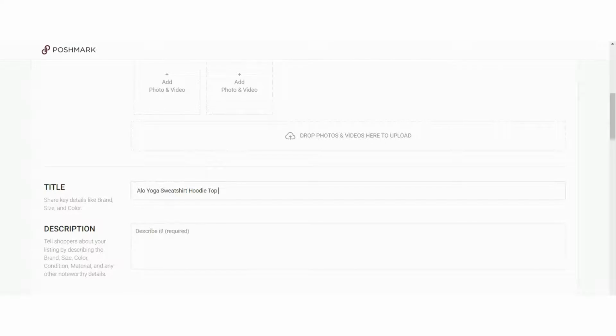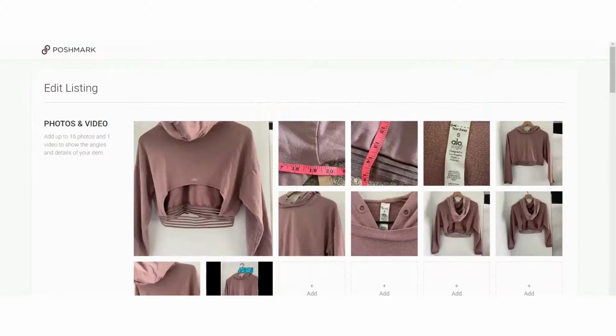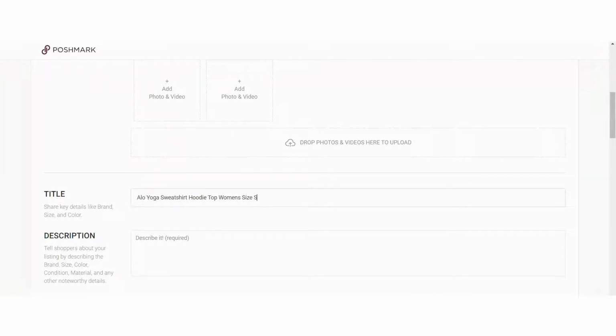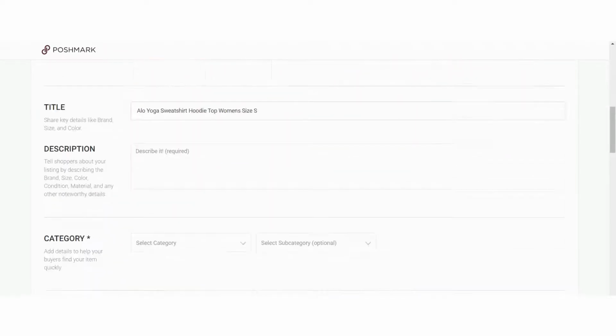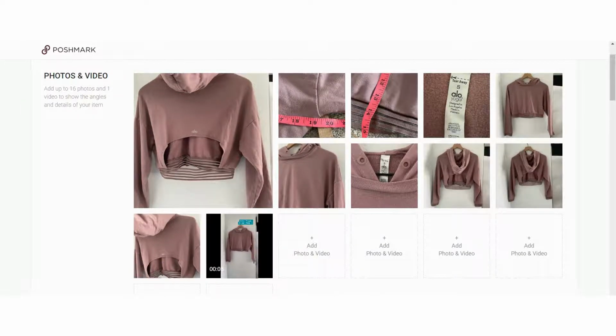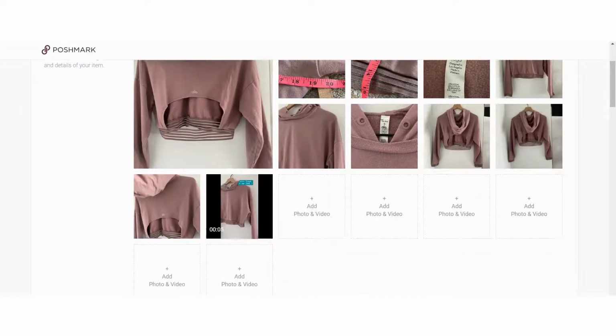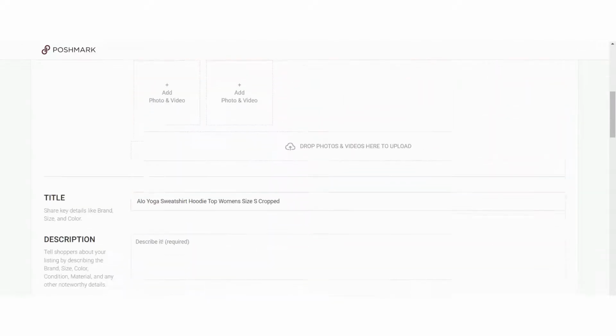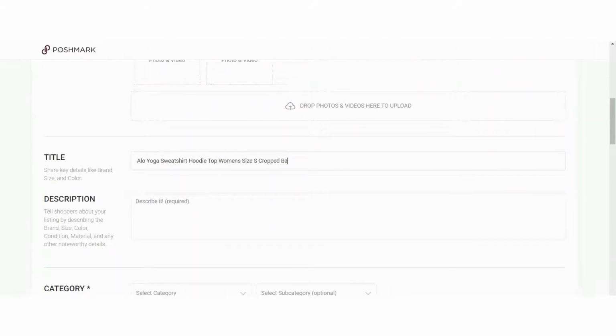Next thing I do after the main keyword and the brand is I put the department and the size of the item. So I'm going to say women's size, size small. And as you can see in this picture, it is slightly cropped, so I'm going to put cropped as a keyword in the title. Then I just keep observing the item to see what other keywords I can use to fill out that title. It looks like we've got an open back cutout detail. So I'm going to say back cutout, changing that to two words. I believe it's two words. So I'm going to say back cutout, characters left.